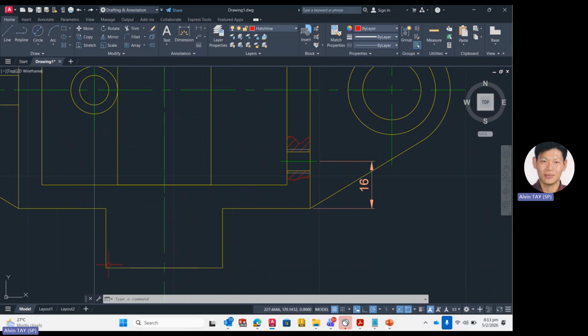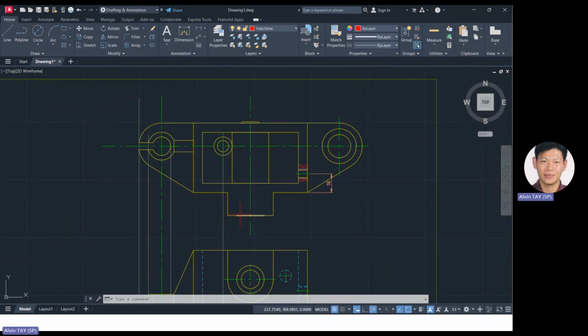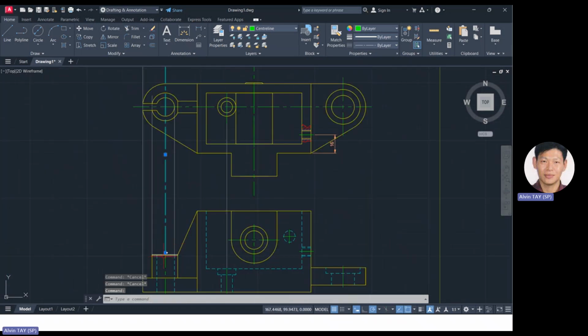Okay, now next is to add in what? What will you want to add in? Any more things to add in? Finished it? Not yet finished. What's the last one? Last one, add in the cutting plane. Okay, how to add in cutting plane?